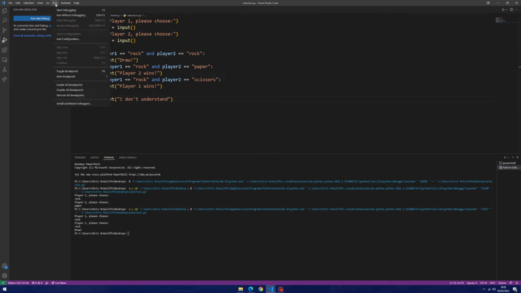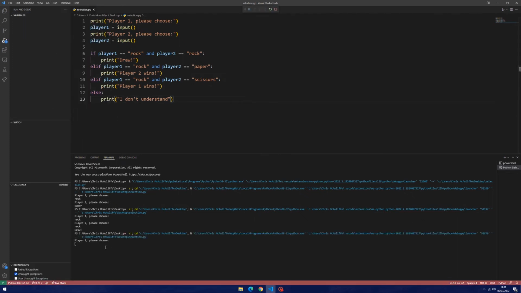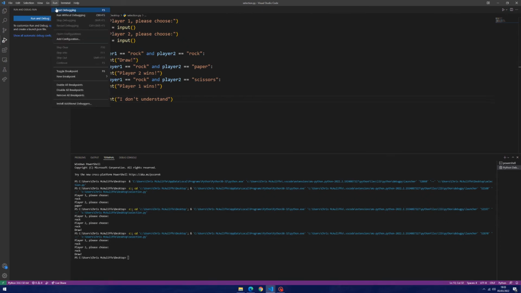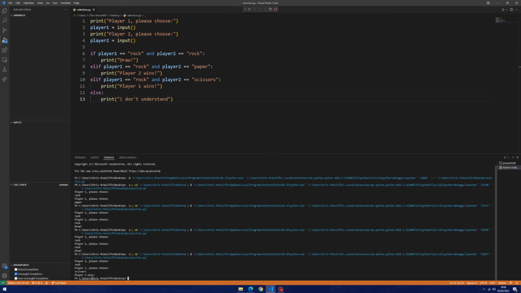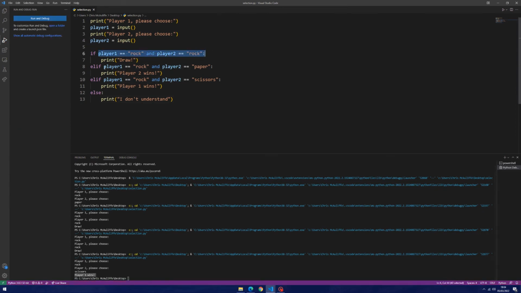Let's test this program. If player 1 chooses rock, and player 2 chooses rock again, we get a draw. Let's run the program again. If player 1 chooses rock, and player 2 chooses scissors, it outputs player 1 wins, because this condition is not true, this condition is not true, but this condition is true, in which case it goes inside here.